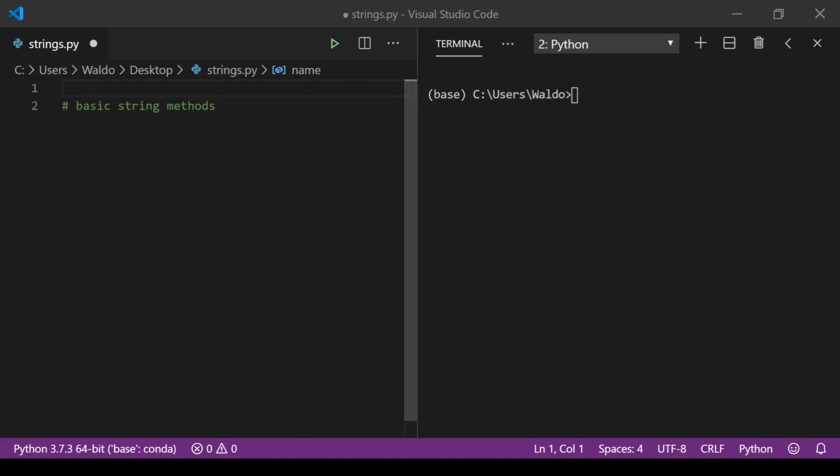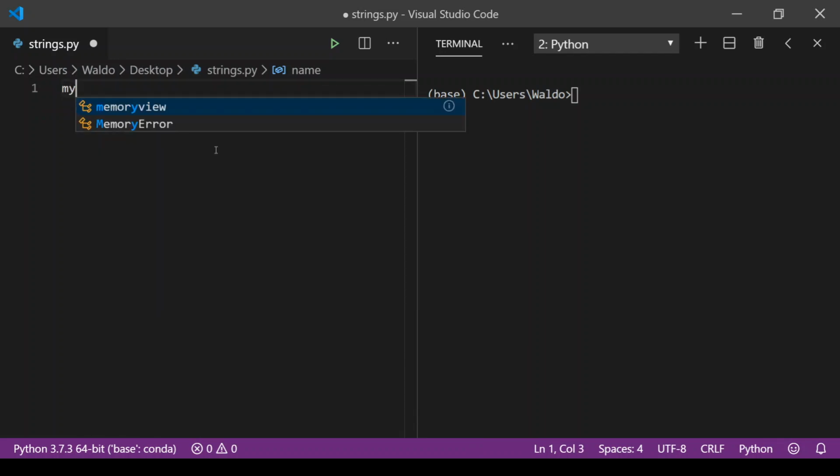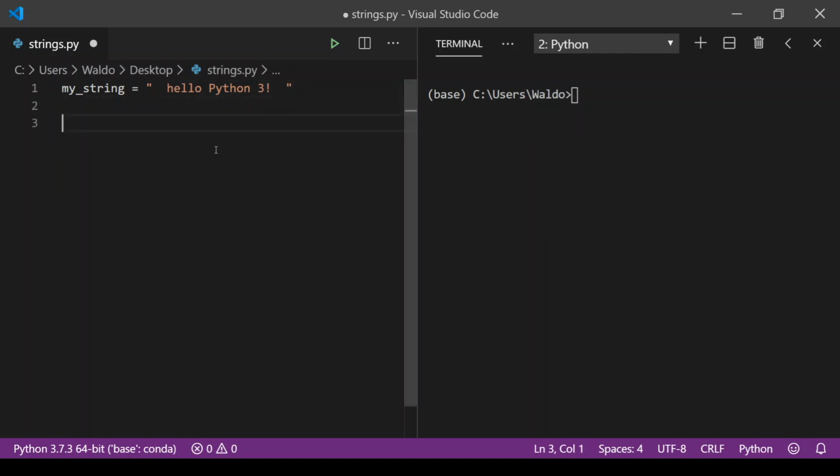Python has a few methods that string objects can call to perform some actions or transformations on those strings. Let's start just by creating a small string we're going to use. Let's call it my string equals, and let's leave a couple of spaces here, hello, and then Python, and then 3, and a couple of spaces here, and you're going to see why.